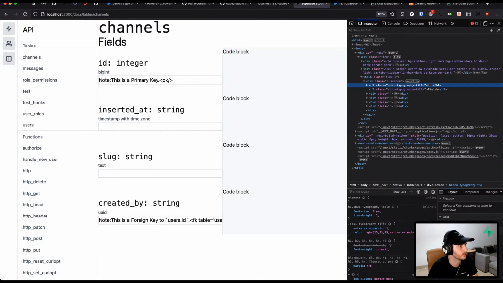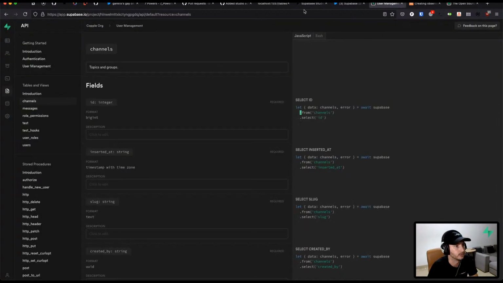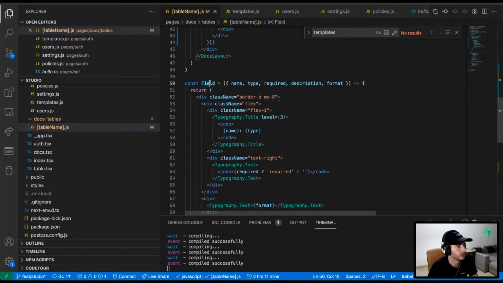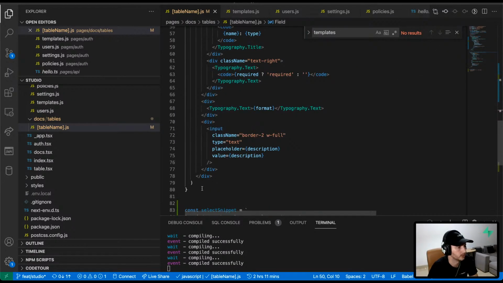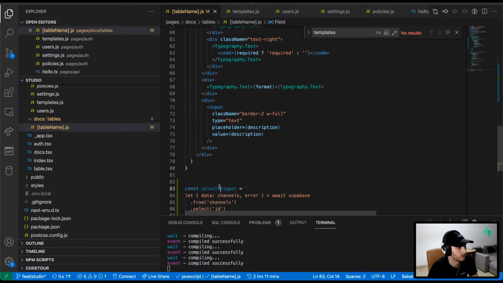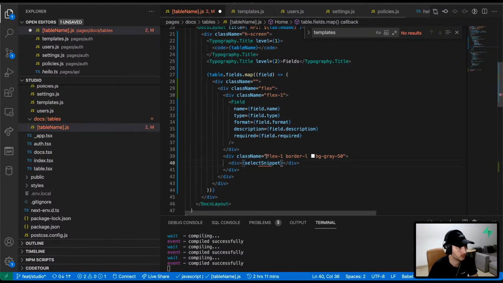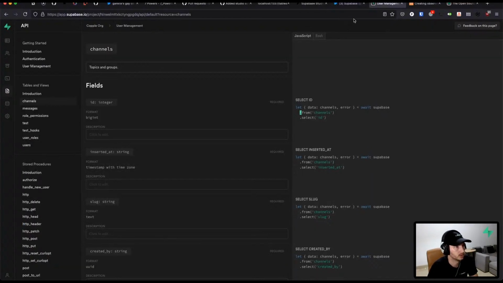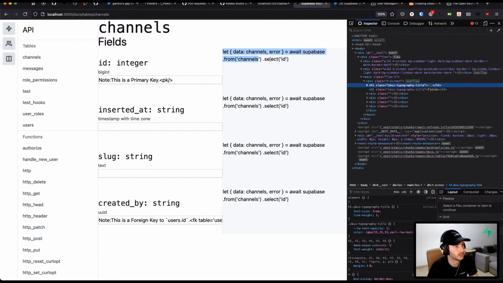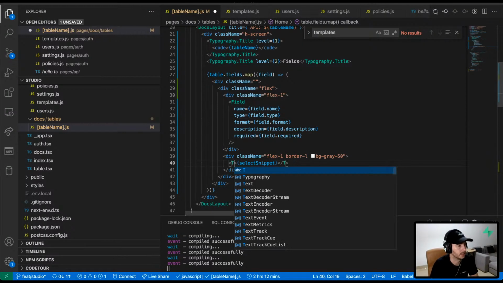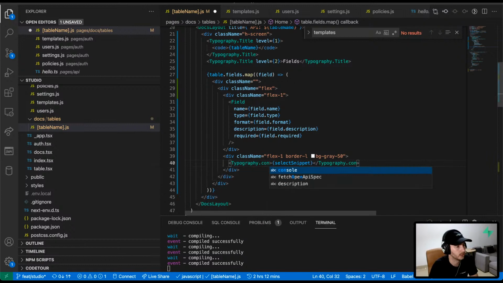And what do we got? Channels, fields, code block. We need to put this little snippet of code. So I'm going to do a const. Let's do this. Dump this in. Okay, that's great. So it's got that little snippet of code. Let's put it inside some typography. Typography.code, I think it is.